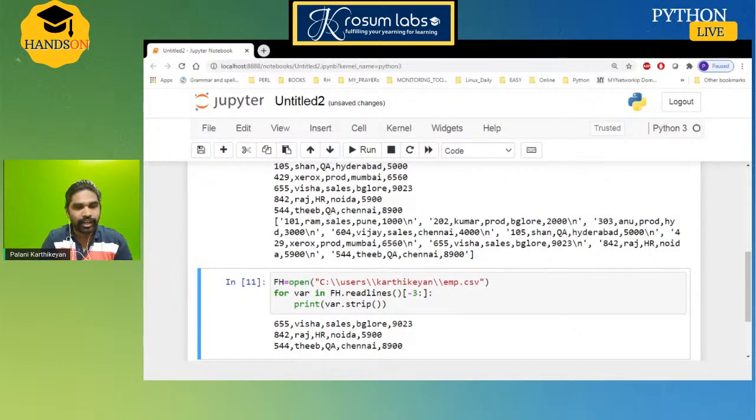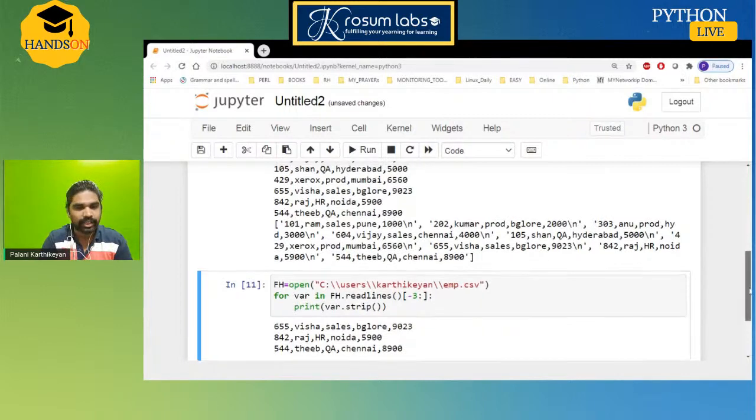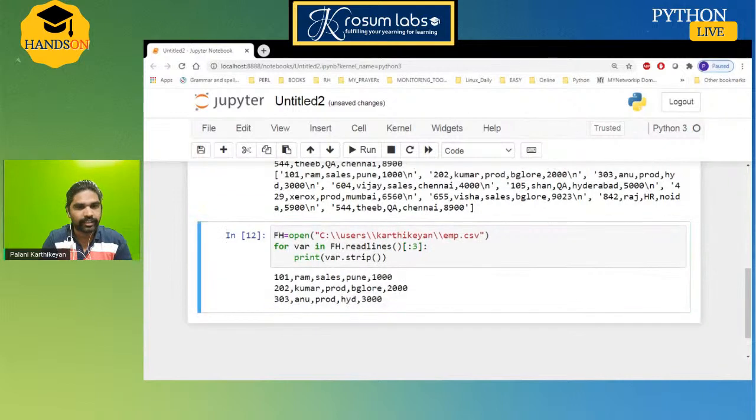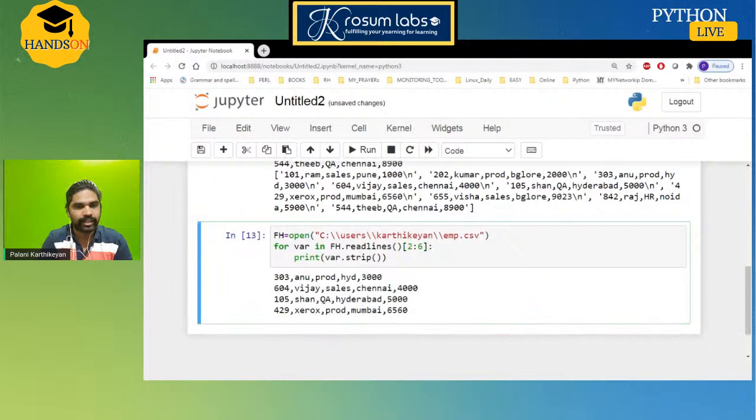What is the data from my input file in the last 3 lines? I'm filtering only these last 3 lines. If you want to print the first 3 lines, it's simple. You can modify the index to :3, top to bottom, 3 lines. I want to print some random index, from the second index to n-1. Second index means the third line, up to something like the fifth line.